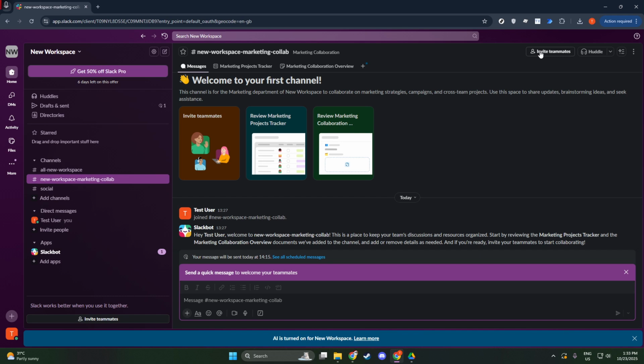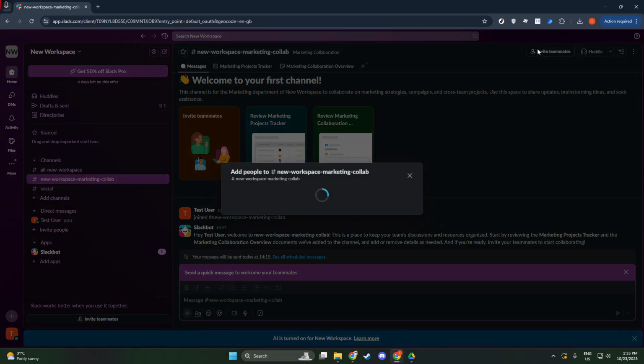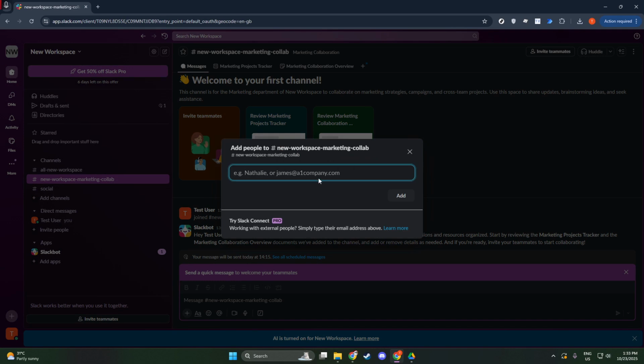Next, you need to access the channel details, which will provide you with more information about the channel and the options available to you. At the very top of the conversation window, in the center, you'll notice the channel name again. Clicking on this will open up a channel details panel on the right side of your screen.